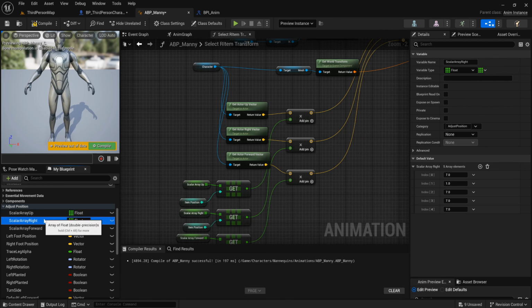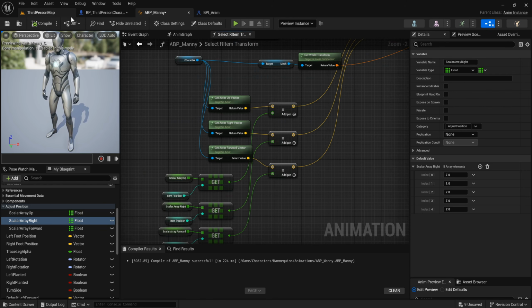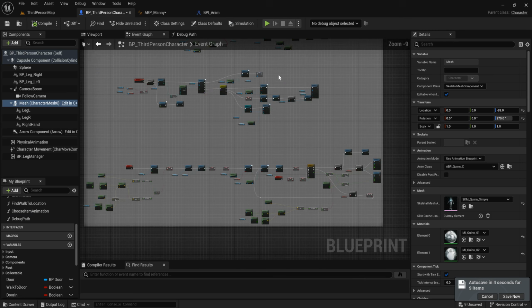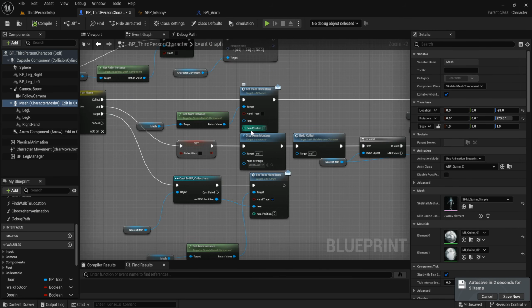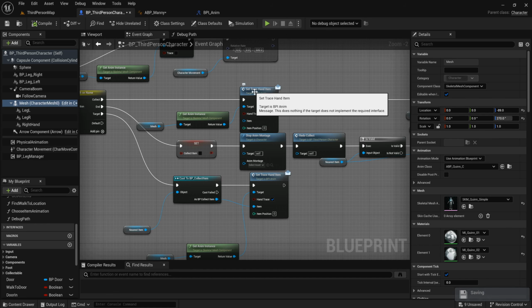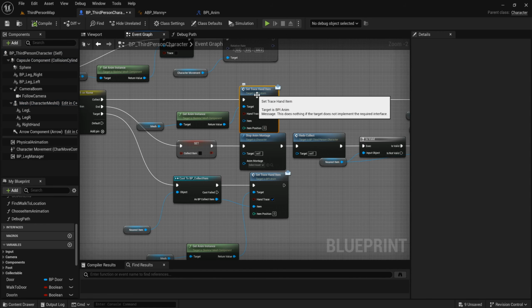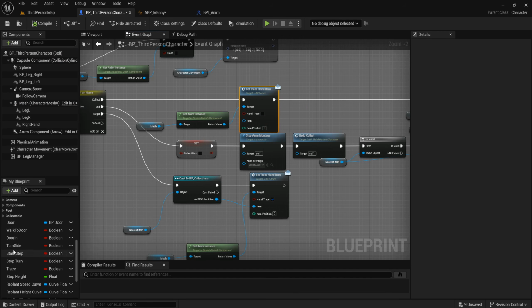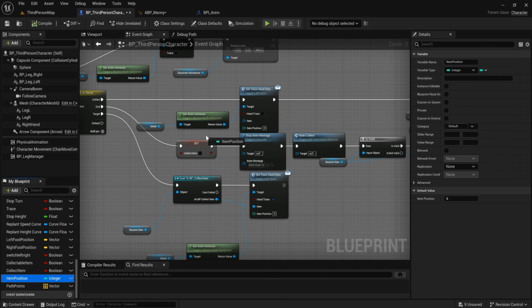And this one is when we adjust it to right. We go to third person character, and this index position we not yet call. Set this value for the set trace hand item. This function sends the variable data to the animation blueprint. So we need to set this item position and this one.